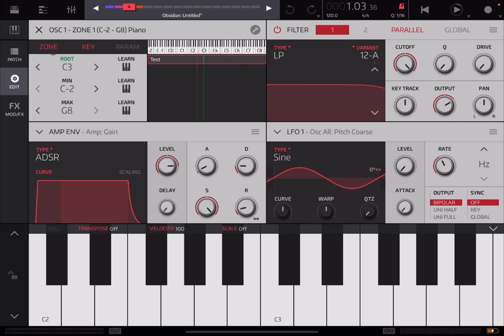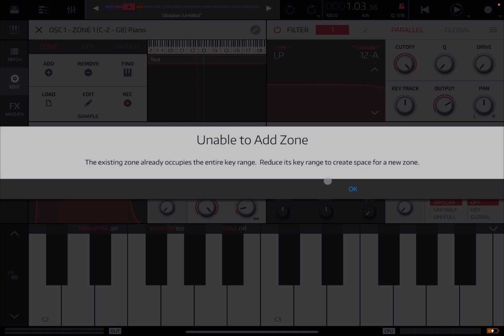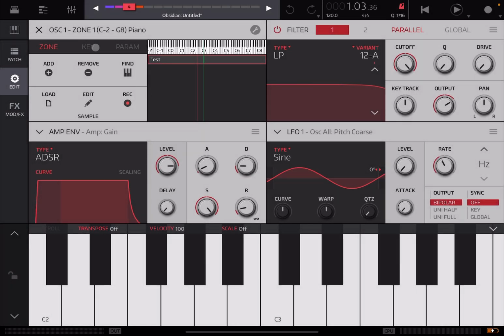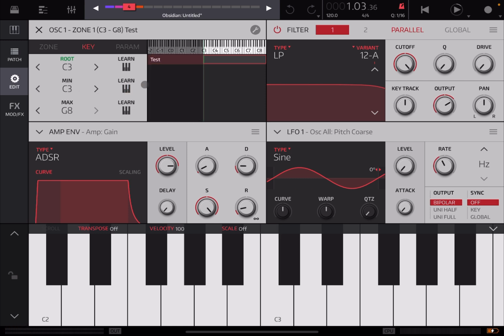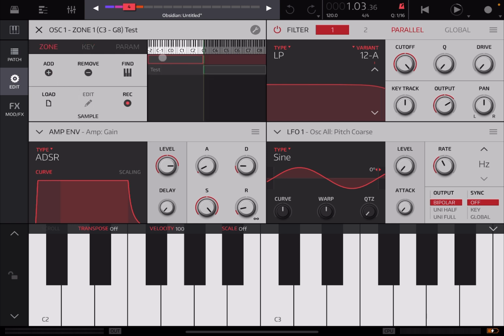Okay. Now, if we go to zone, you can load another sample, you can go into the sample editor, you can record, or you can try to add another zone. But in this case, it will say reduce its key range to create space for a new zone. So how do we do that? We go to key, and here where it says minimum C2, we click learn, and then we press C3. There you go. And it has created a division here. So we have this sample here from C3 to G8. This gives me the ability then to go back to zone, click on add, and we have created another zone there.